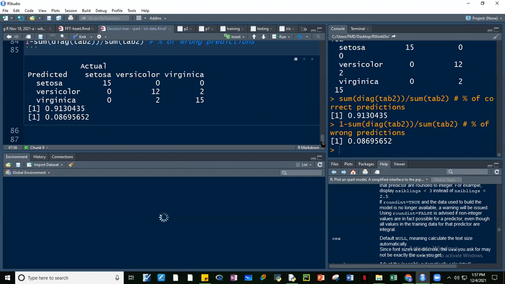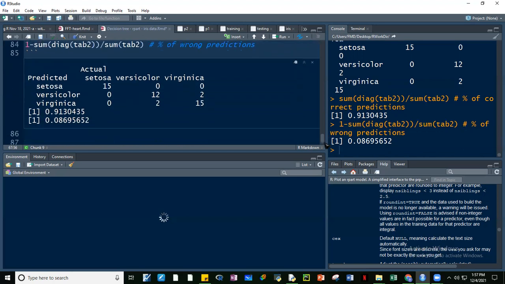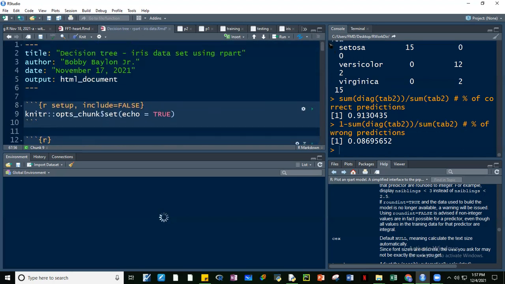91% yung correct prediction, and then 8.7% yung wrong prediction. Okay, so this is just a very quick example of our decision tree using the IRIS dataset, which is just to reinforce what we learned last time.